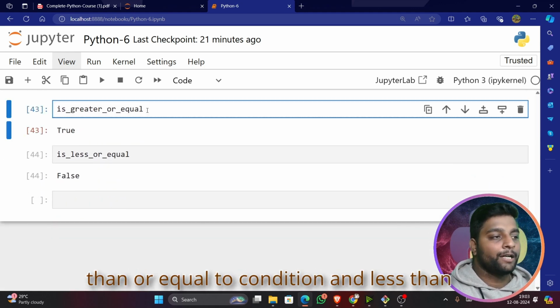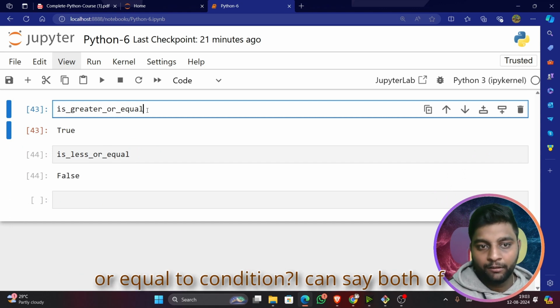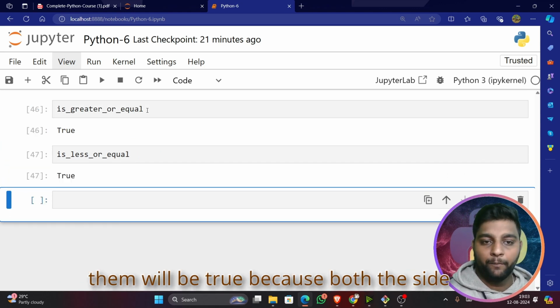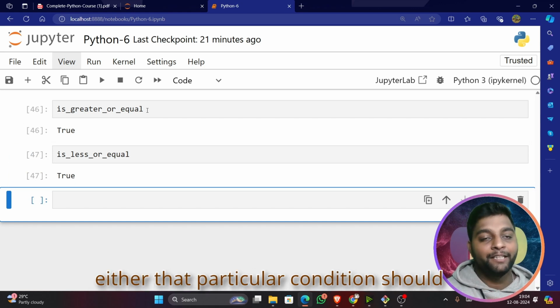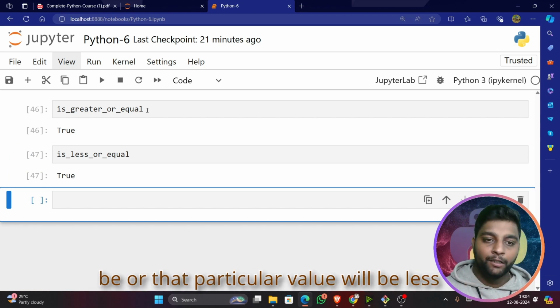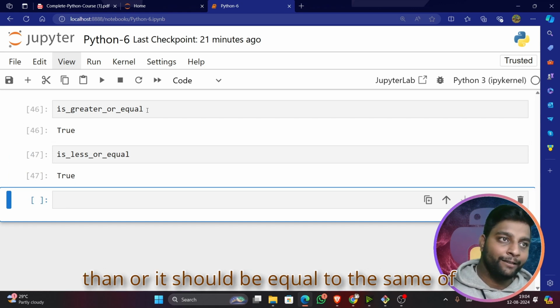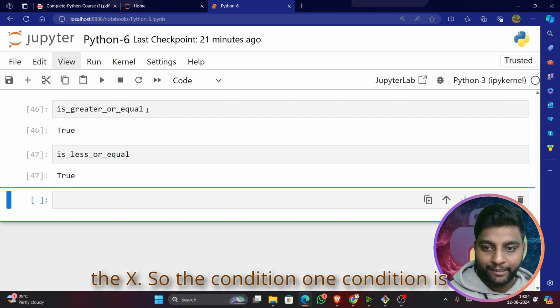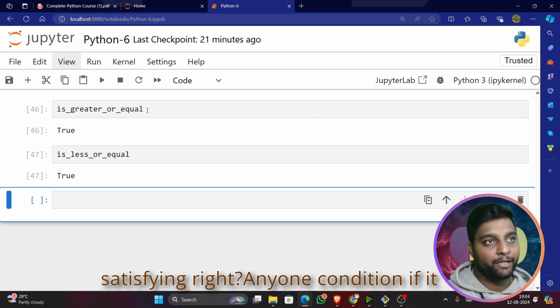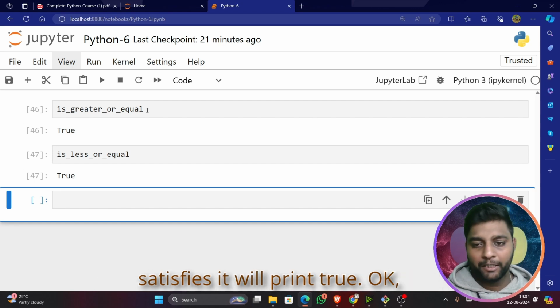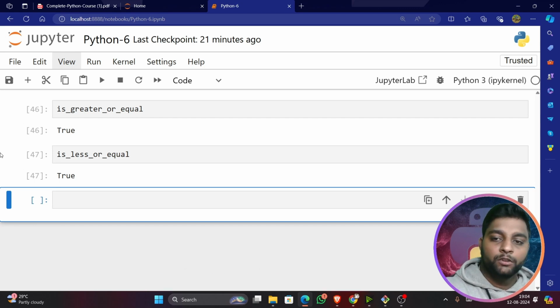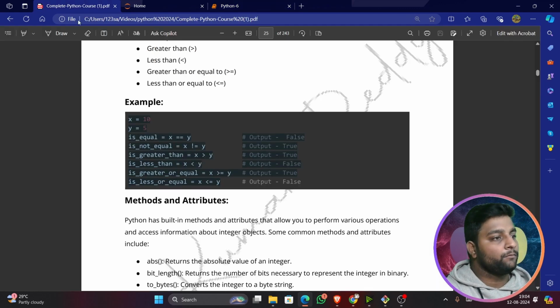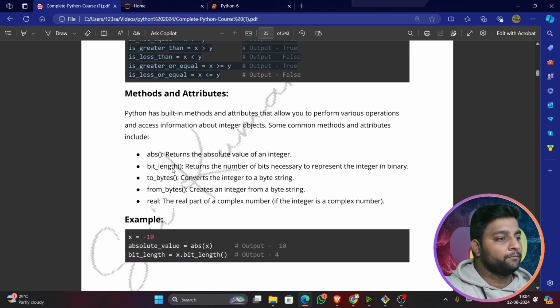Now here, if I change this to 10 again and run, what will be my greater than or equal to condition and less than or equal to condition? I can say both of them will be true, because on both sides you are defining that either the value is less than, or it is equal to x. So one condition is satisfied, right? If any one condition is satisfied, it will print true. Okay. So I hope you all got this comparison operator.